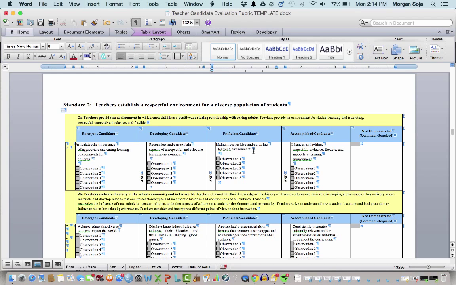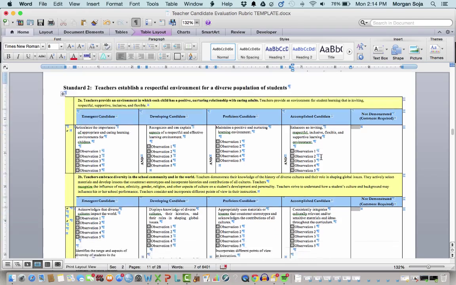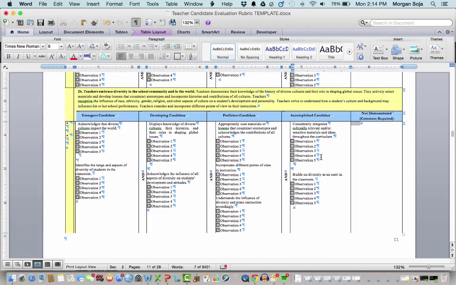Teachers provide an environment in which each child has a positive, nurturing relationship with caring adults. Either you are maintaining a positive and nurturing learning environment that has already been established by your cooperating teacher, or you're enhancing it in some way, shape, or form. Is there something that you are doing that is making it more respectful, more inclusive, more flexible, etc., than what's going on with your cooperating teacher?